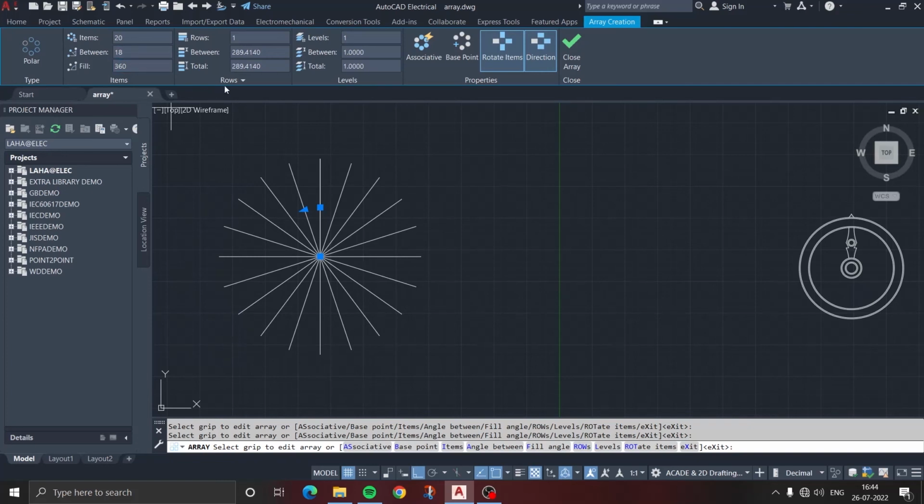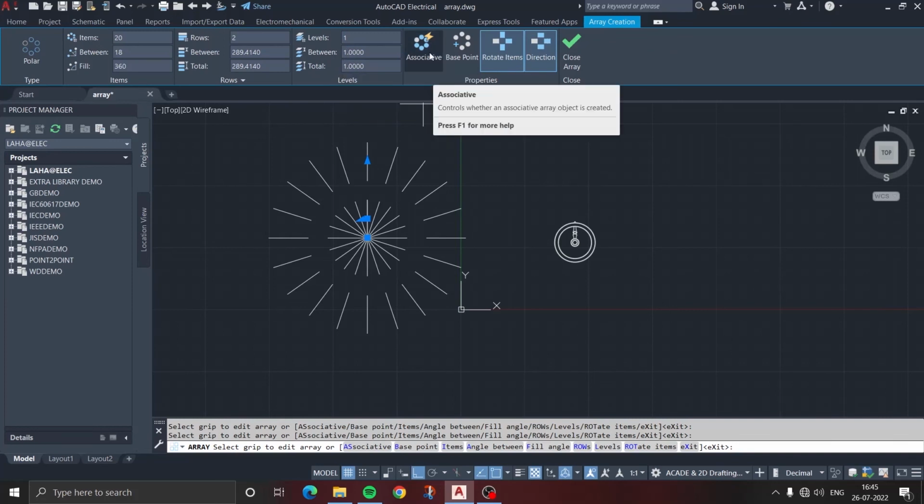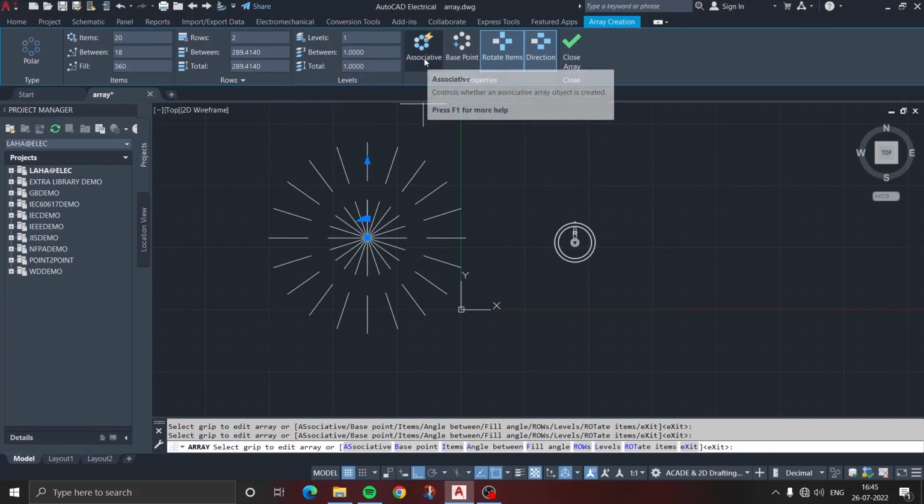Well, the next option you can see is rows. How many rows are there? There is one row. If you choose 2, then this type of array will be generated. And you can also adjust the distance between them. That means the end point of this line and the start point of this line. Totals means this is the distance. Levels, so if we change the level, you are not going to understand because it is applicable in the case of 3D.